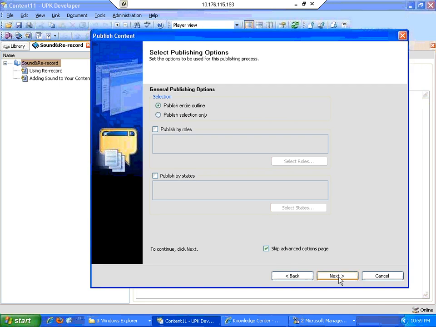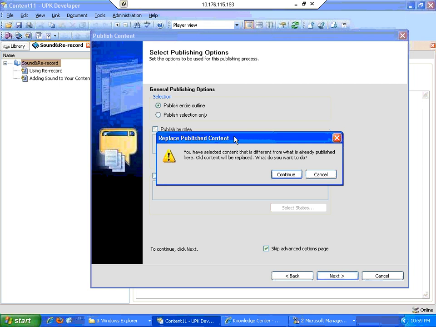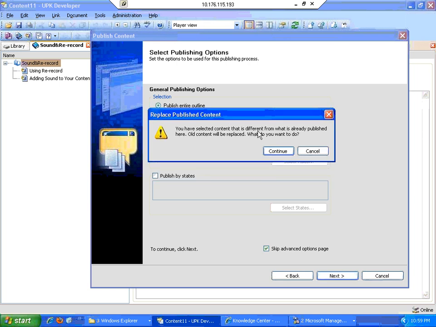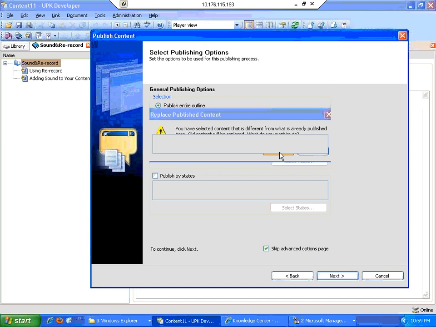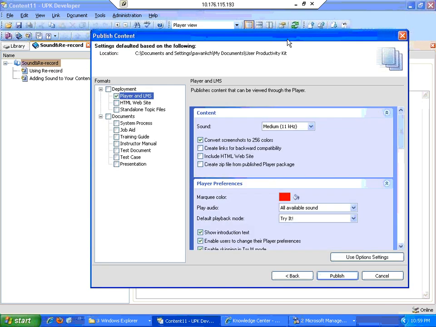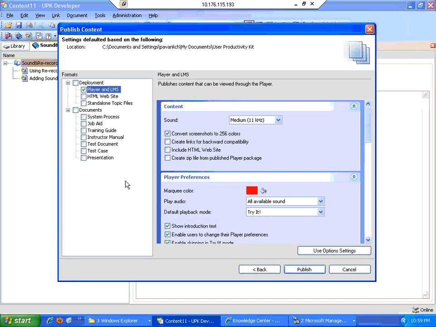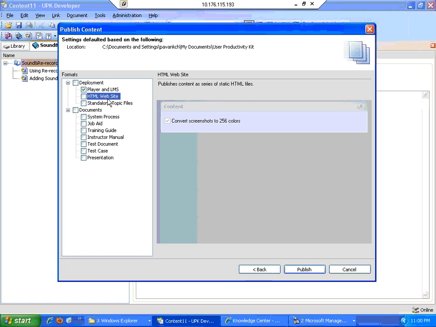So I'm clicking on it. It gives a message: you have selected content that is different from what is already there. Because I already have content in the specified destination, I'm okay with overwriting the existing content. So I'm continuing. Okay. This is where you will see a new deployment option, as we discussed earlier in the slide: HTML websites. The HTML website is a new deployment option introduced in the UPK 11 version.